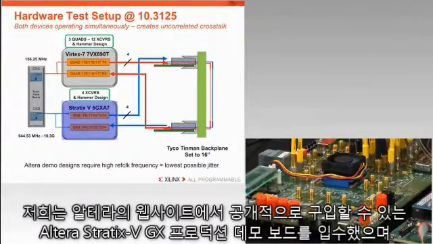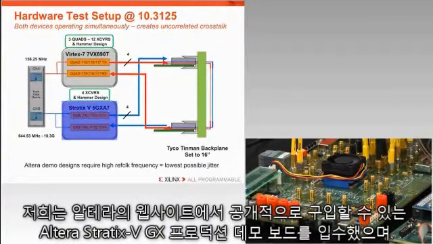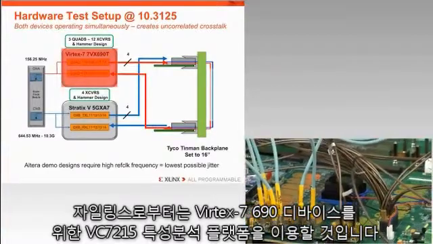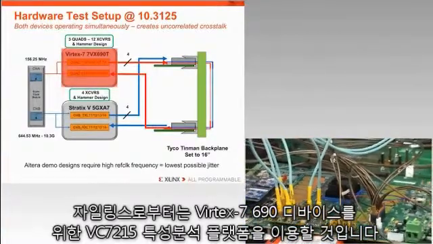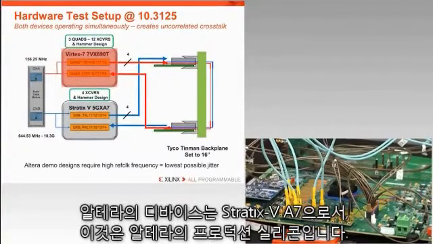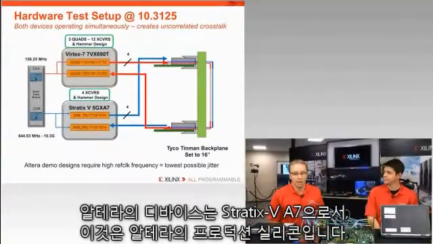We have acquired a production Altera Stratix-V GX demo board that's publicly available on their website. And from Xilinx, we're using our VC7215 characterization platform for the Virtex-7 690 device. The Altera device is the Stratix-V A7, and it is production silicon from Altera.